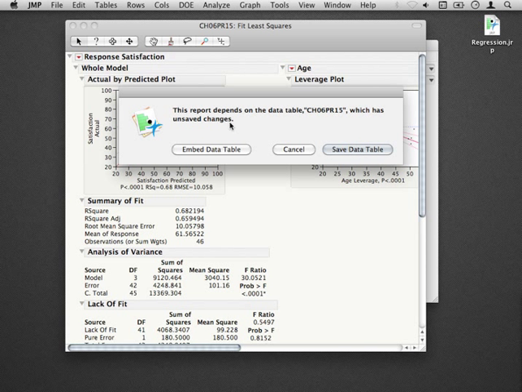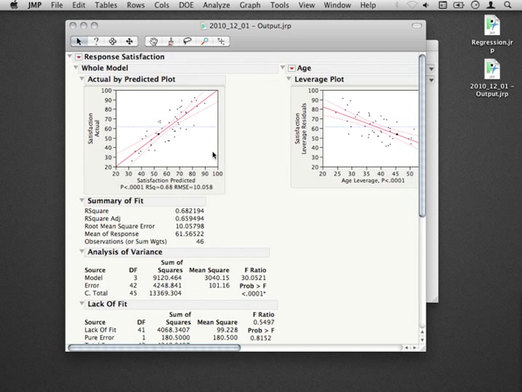So as a rule, or a tendency for me, I tend to embed the data table. This way, this report will stay static. It'll always have the same numbers. So later on, when you come back to look at this report, things won't look different from how you saw it originally. So I'm going to click Embed Data Table.